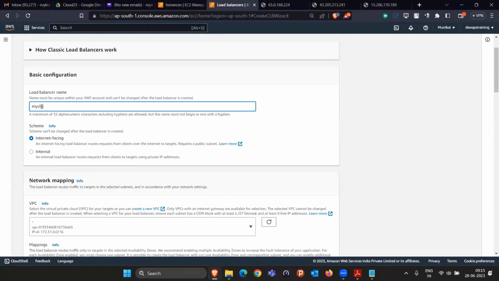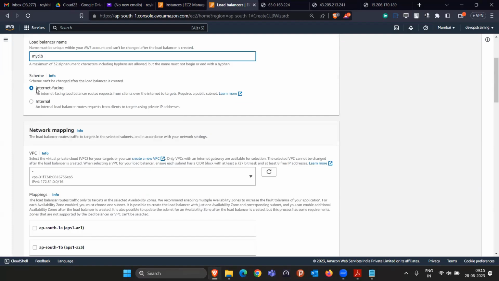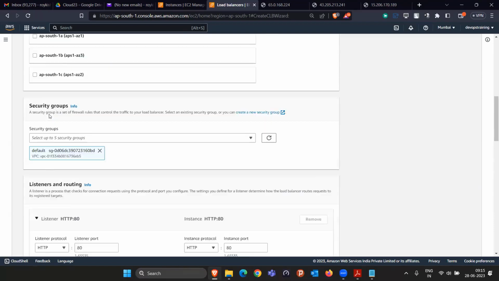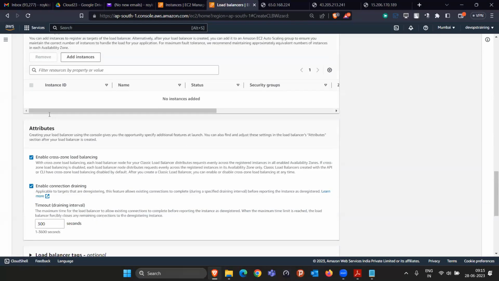So you have to give the load balancer name. Keep it internet facing only, because I want anybody in the world to be able to access my website. I created the CLV only, right?